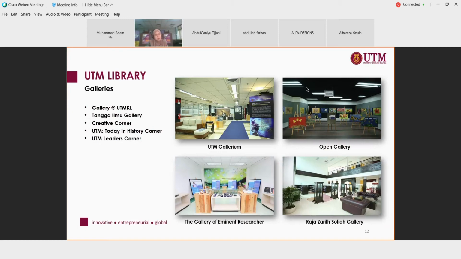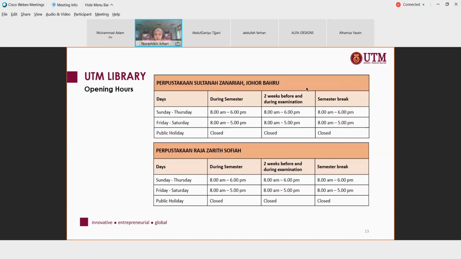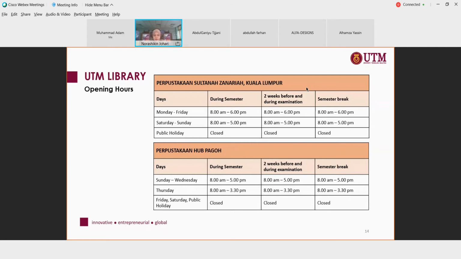So these are the opening hours for the library. This one is for Perpustakaan Sultanah Zanariah in JB, and also Perpustakaan Raja Zarith Sofiah, so this one is focused on the JB campus. And this one is the opening hours for the library in KL and also the library in Pagoh.